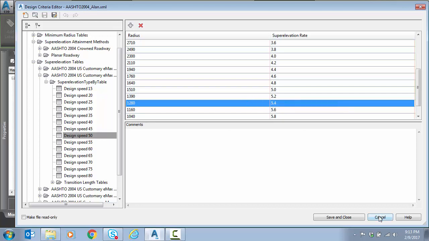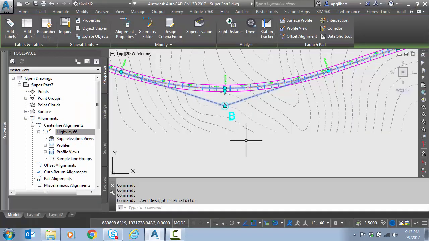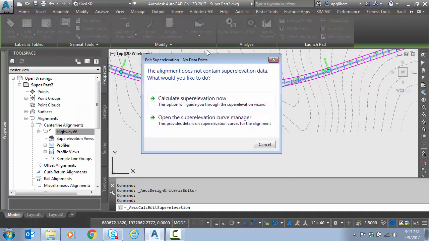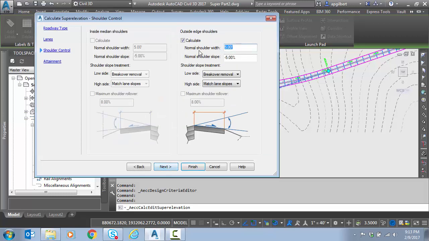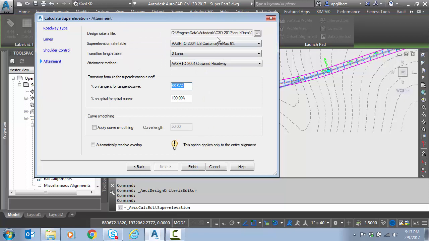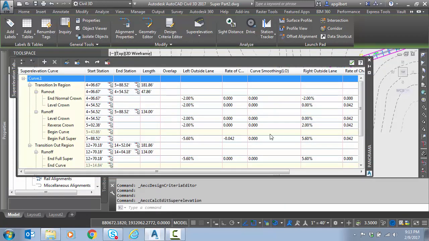Okay, so let's go to Calc Super and see how this behaves. I'm going to go to Superelevation Calc. Calculate now. We did all this in part 1, no shoulders. See how this retained the data from my alignment settings, and finish. So you can see from the table here, begin full super, my full superelevation rate, or the maximum superelevation rate I achieved, was 5.6%. So that matches up exactly with the 1160 foot radius line in the table.